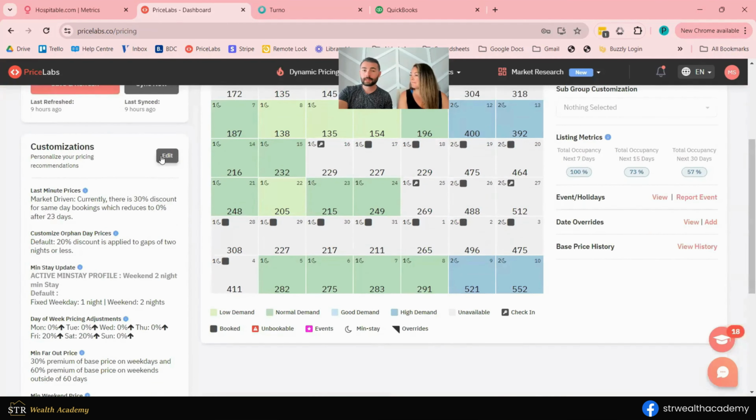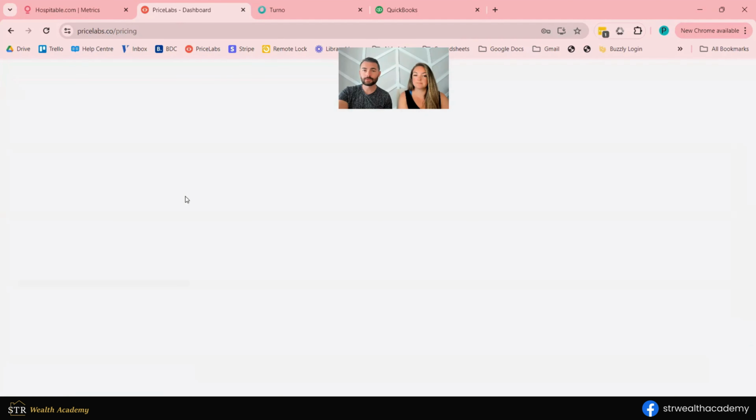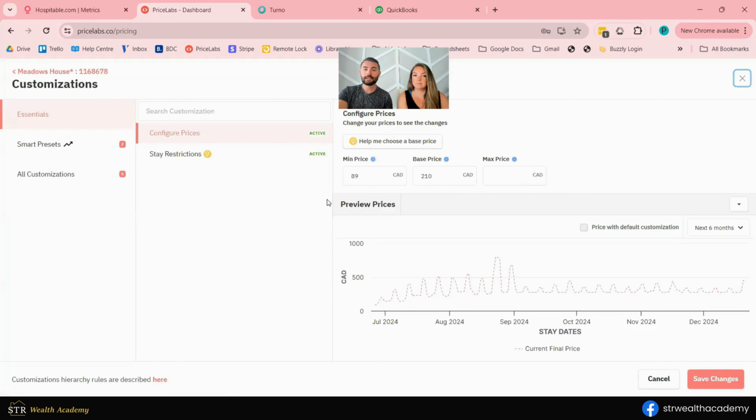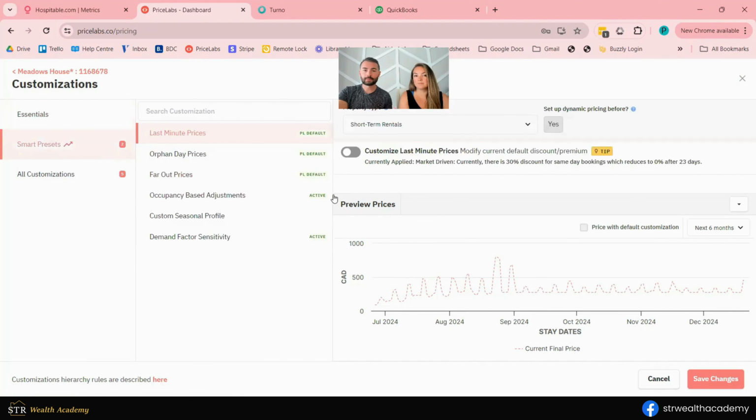One of the things we really like about this tool in particular is the amount of customization options that you have, which is really, really interesting. In here, it can give you a lot of insights into what you should be charging for your nightly rate. What are some of the different presets you have and customizations to take into account? Do you want to charge a premium for far out rates? How much of a discount do you want to apply when things are getting closer? How much demand sensitivity is there for various times of the year?